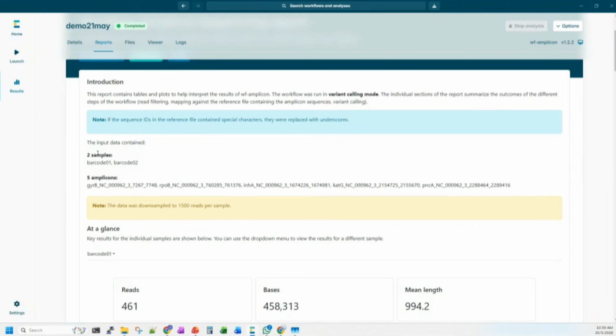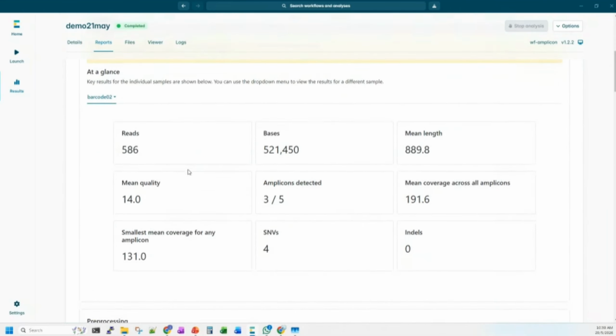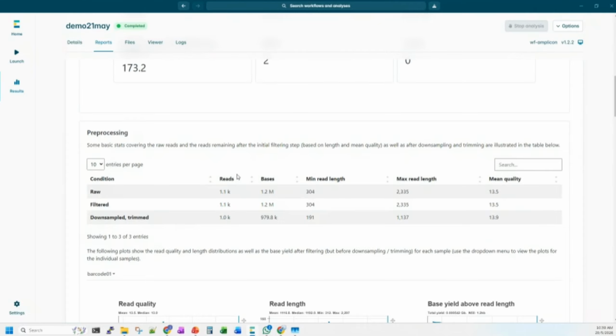For this analysis run involving 2 samples and 5 amplicons, of the 5 amplicons that we put in, only 2 were detected in the sample for barcode 01, and another 3 amplicons were sequenced for the other sample. So we can look at the summary of the samples here. And of course there is some additional information, like how much data is analyzed in the run, and how much has been pre-processed and downsampled.